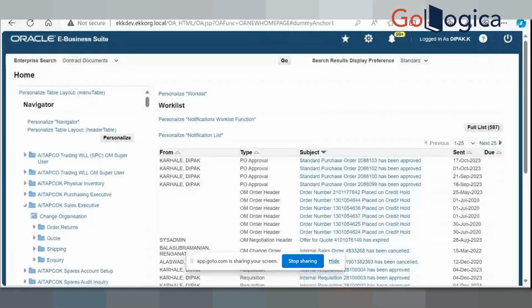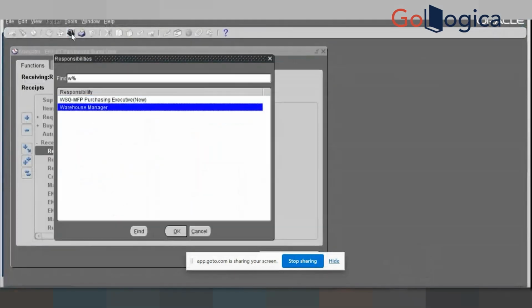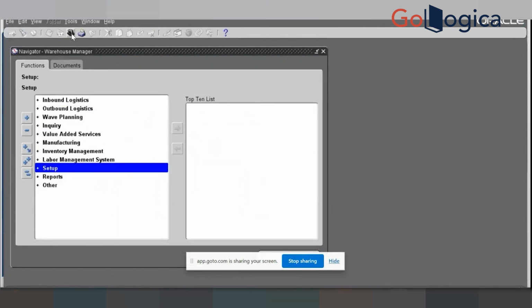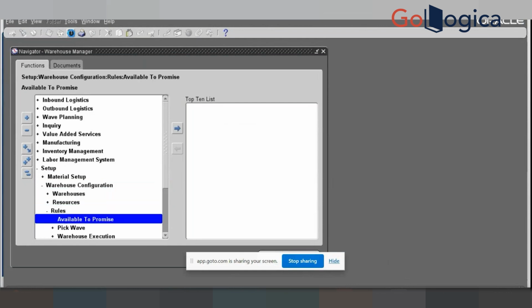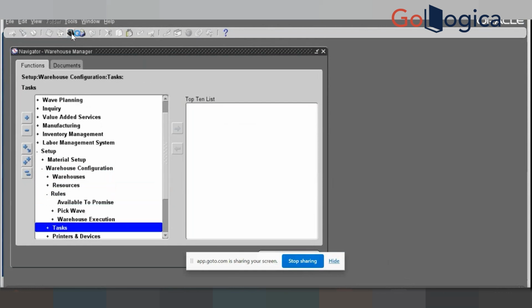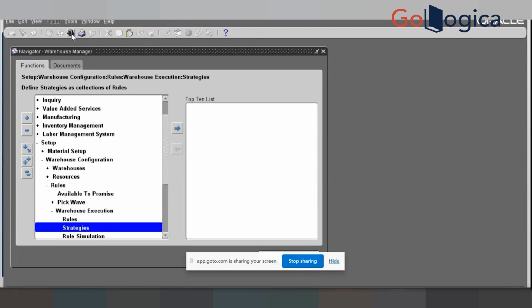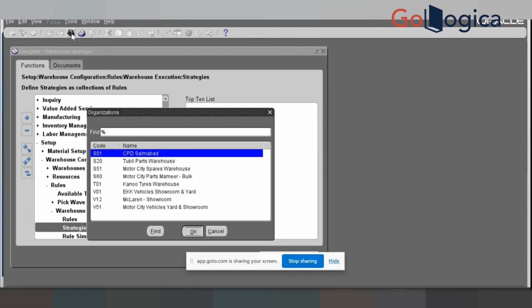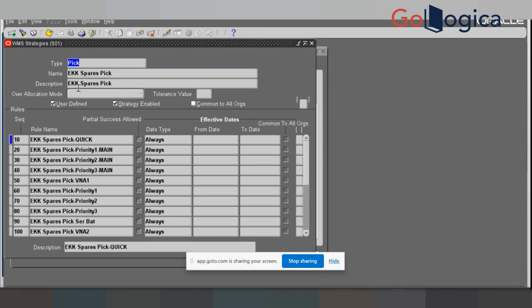Can we show the rules first to you? What are the rules we have set up? We can go directly to this. You can go to the execution and then. This is more complex, I'm just showing. This is the picking strategy. These many rules we are having.